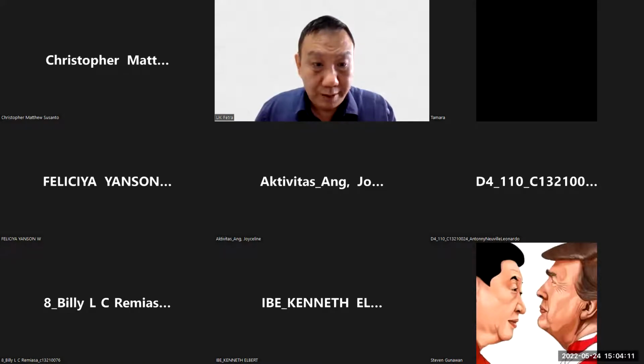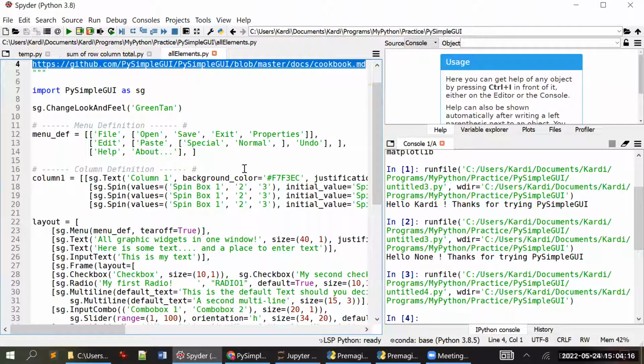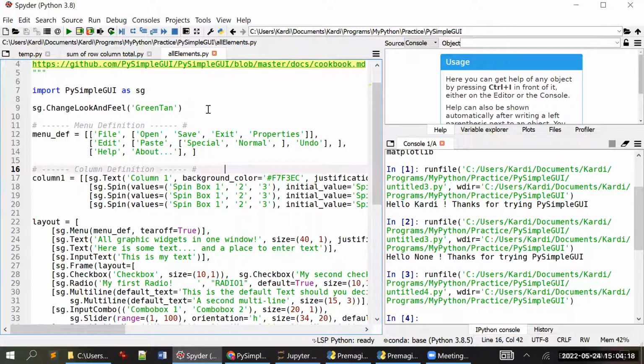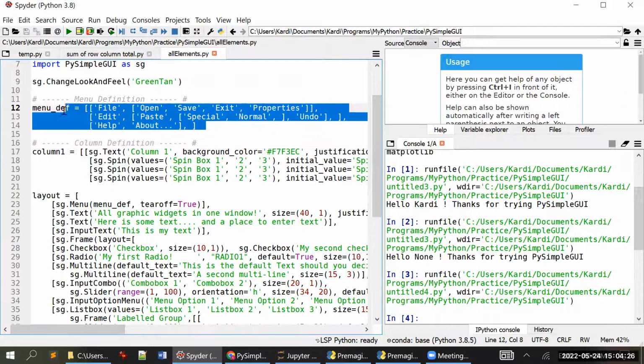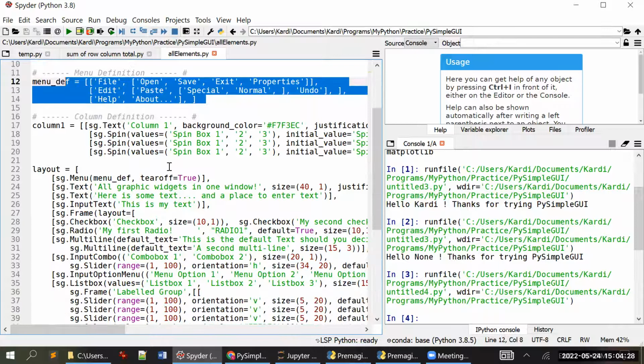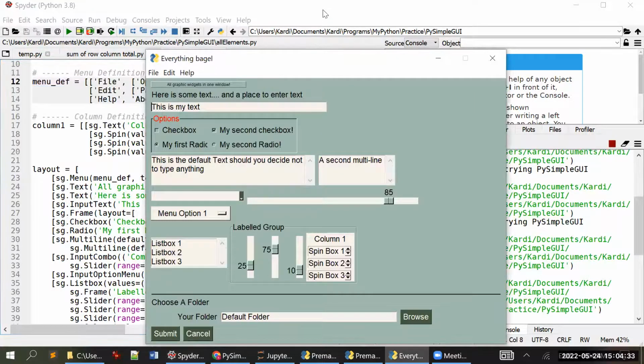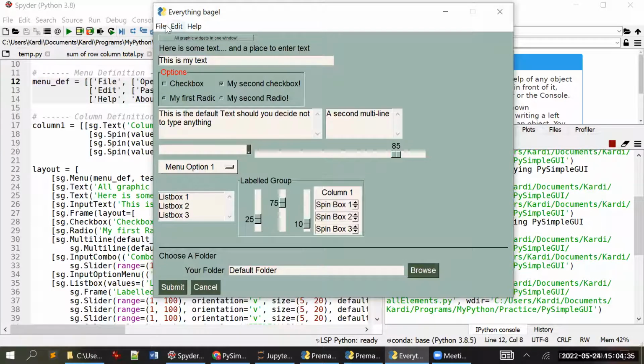One of the examples has all elements. In this example, you can also create a menu, and then you can create certain columns. I will run this so that you can see. Yes, there is a menu. Can you see? So it's a full website, with the menu. You can see the menu here.